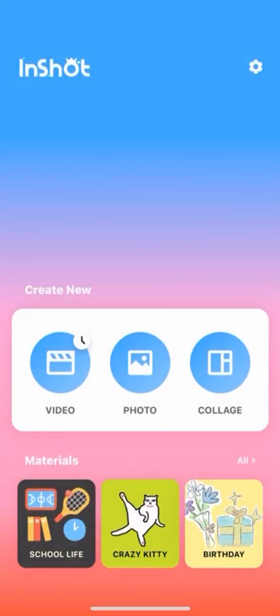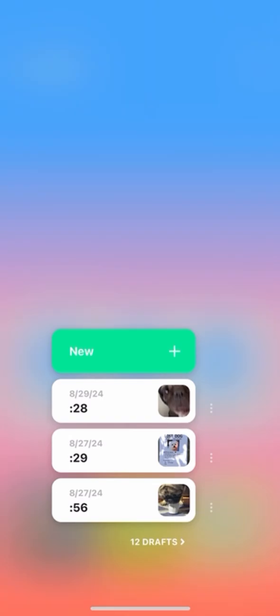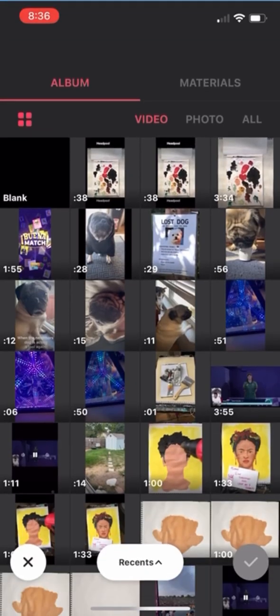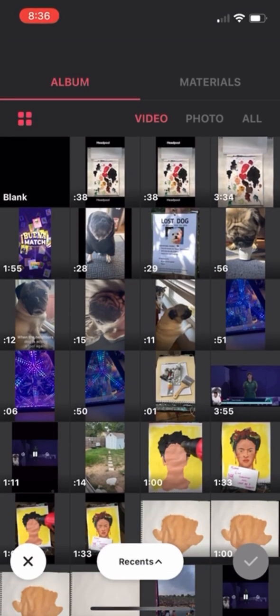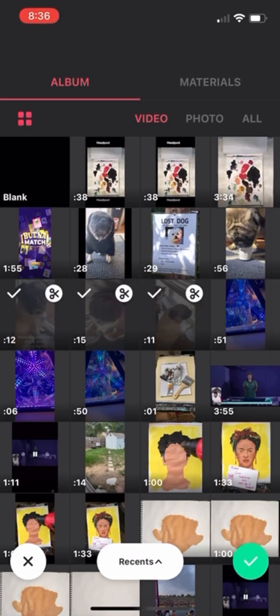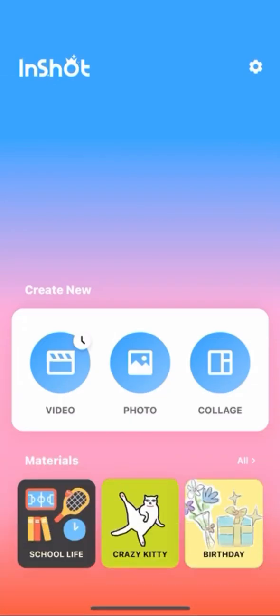We're going to show you how to edit video in InShot. It's a regular app that everybody uses to edit videos. It works pretty well. First, we're going to start with a new video project. Select a couple clips. Add them to our timeline.